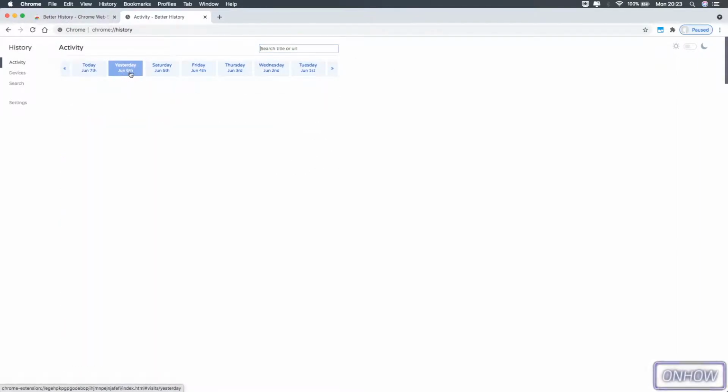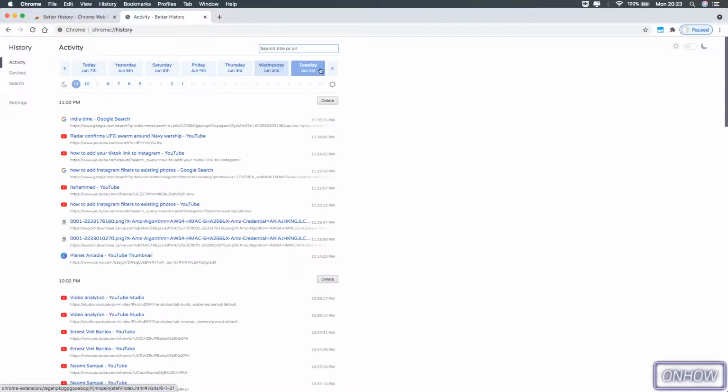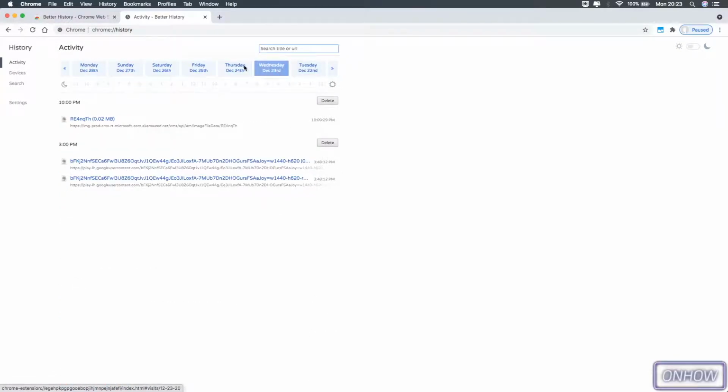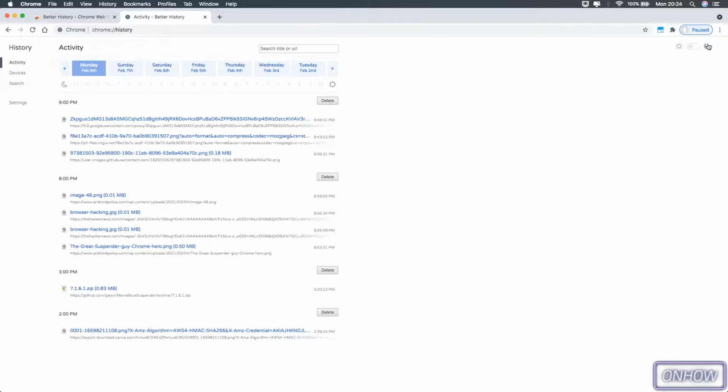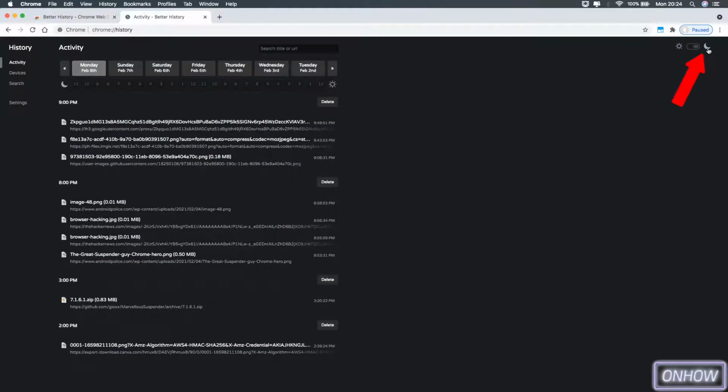And there is this option at the top of the page, and each bar on it represents a day. You can click on this arrow and keep scrolling through the days, just like I'm doing right now. And as you can see, in a couple of seconds, I already did reach December 2020. And by the way, this extension also has a dark mode. You can enable it from this option right here. And as you can see, the page becomes black right now.